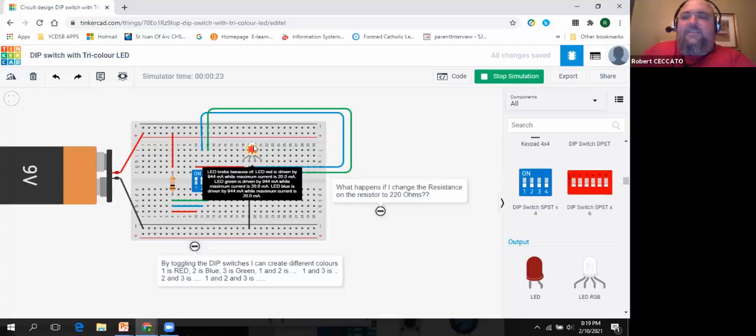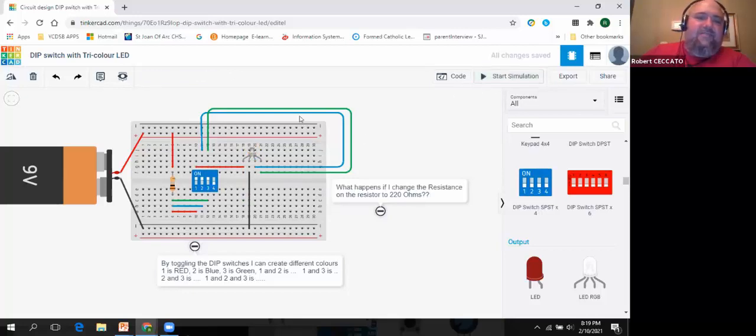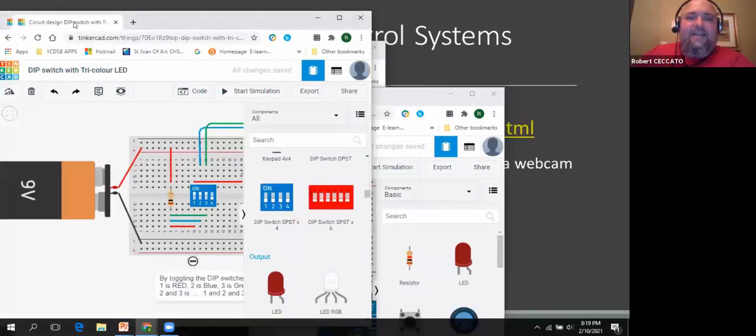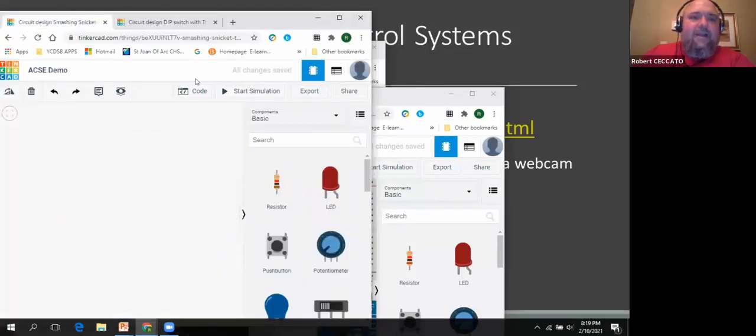So, you can teach this to students, and it's a cheap way for them to actually destroy stuff without costing you a small fortune. So, once again, very, very handy in terms of building stuff. And there's just so many different circuits that you can build depending on how you want to set it up.